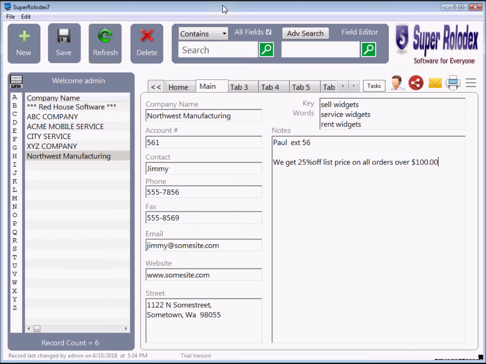In the last Super Rolodex video, I showed you how to create a new record. What I'm going to do now is show you how to make some simple edits and save that information. It's pretty straightforward. And then how to delete a record. And I'll probably show you how to delete all records too.